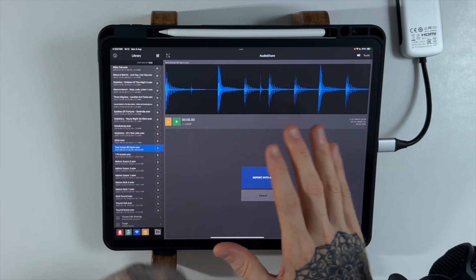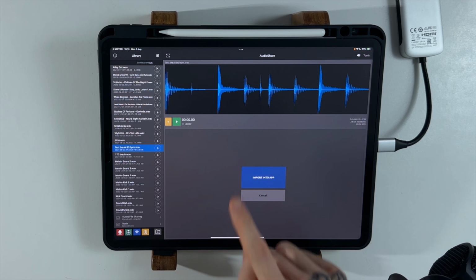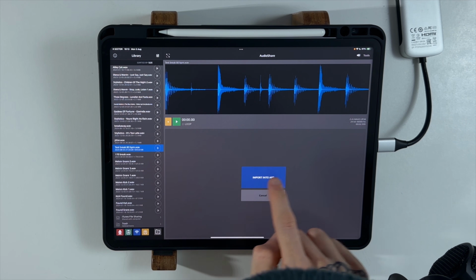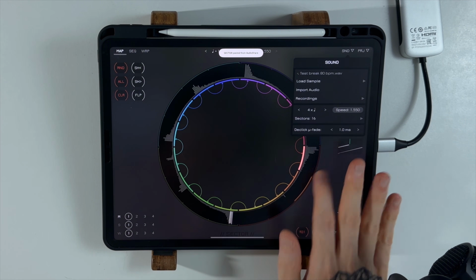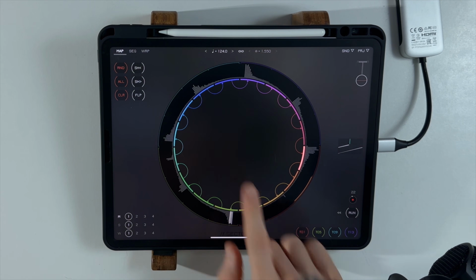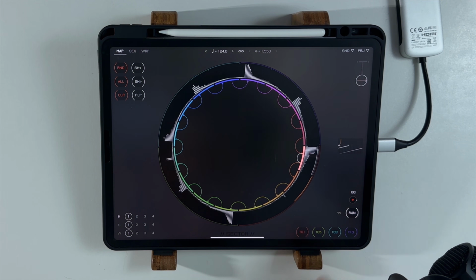I've created a drum loop at 80 BPM, something nice and simple so that it's easy to show what the application is doing. We're going to import that into the app, and we now have our new loop in here. But you'll notice it hasn't changed the tempo.